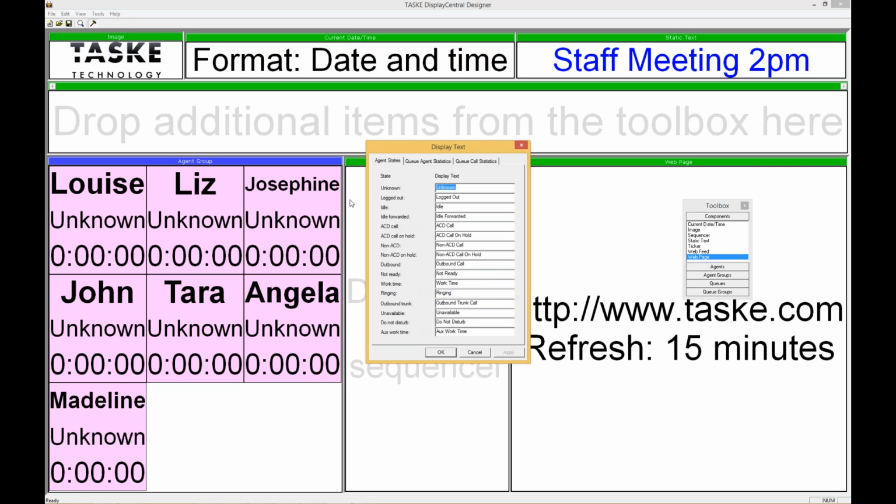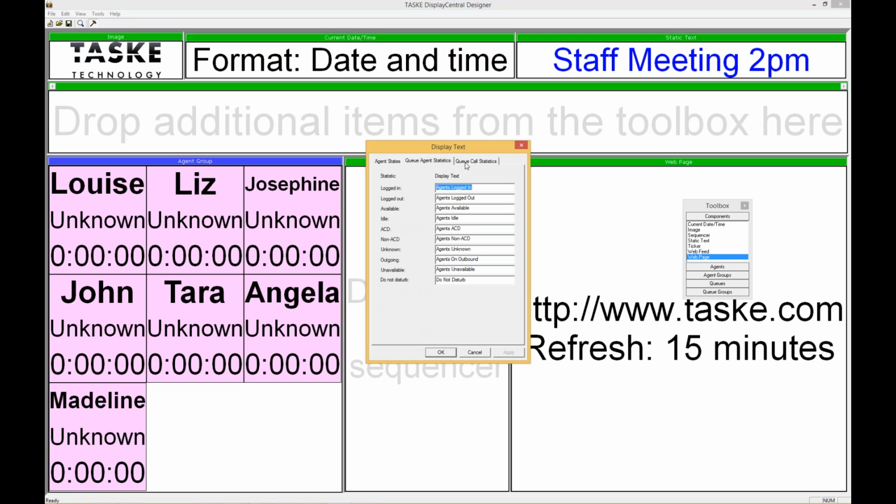The next one is the display text. So here, if you've changed the name or want to shorten some of the names of the display text for agent states, view agent states, or call statistics, basically anything that's available, you can change the actual display name within here as well.